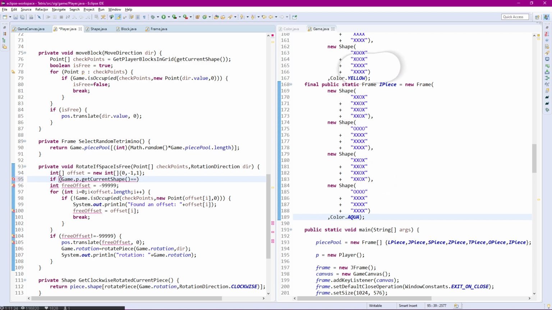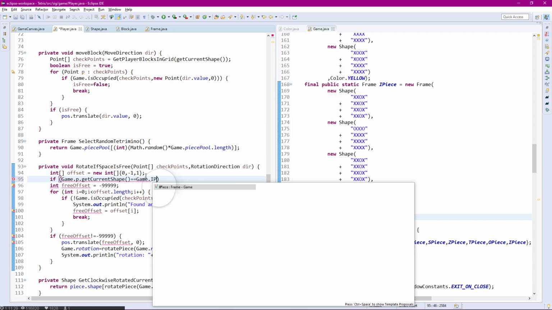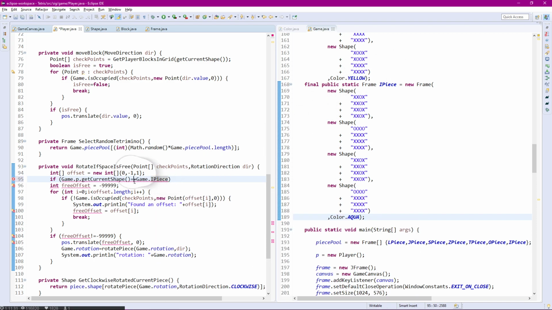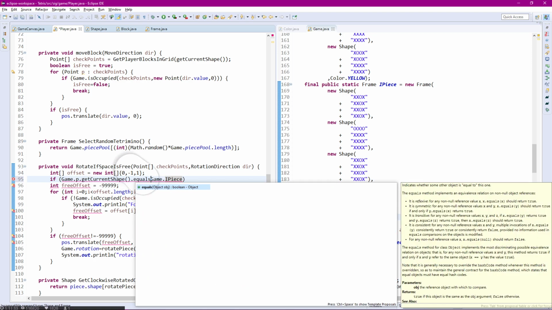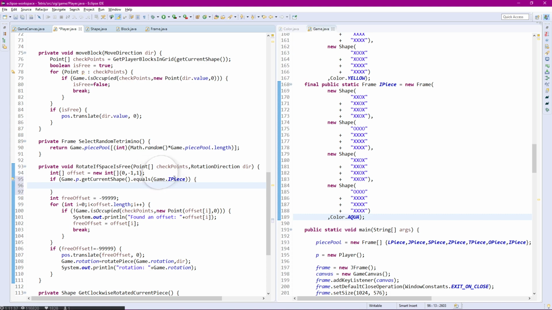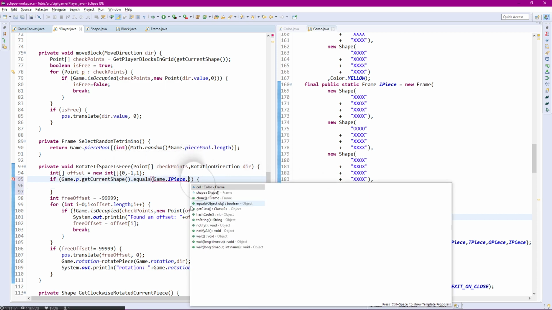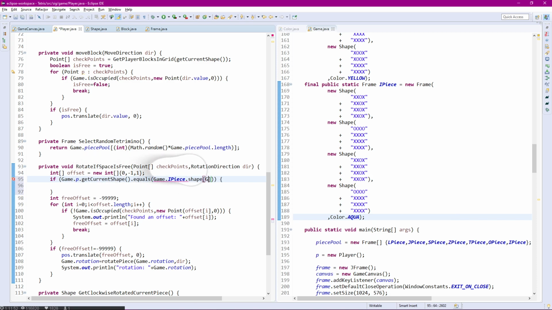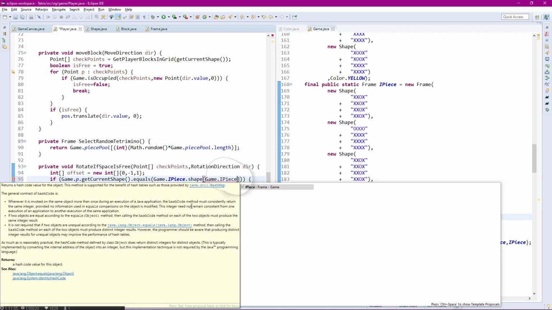Is equal to eyepiece. When comparing objects, we have to use the dot equals function. So frame is on, oh wait, this is like frame, not a shape. Dot shape, get the current rotation.